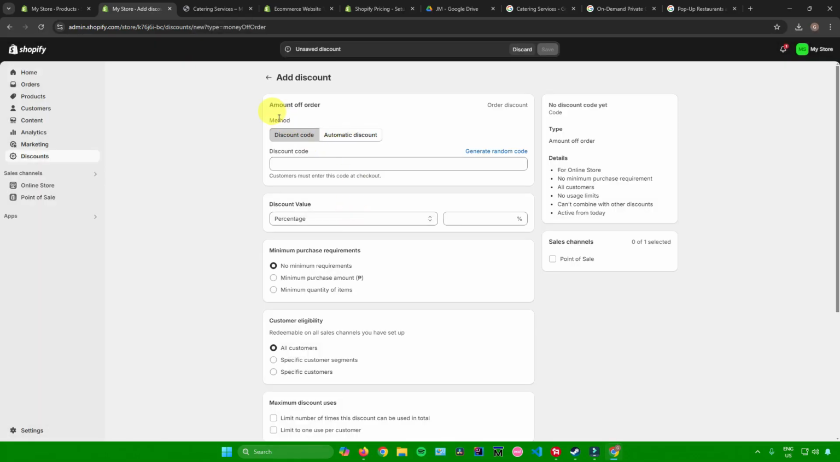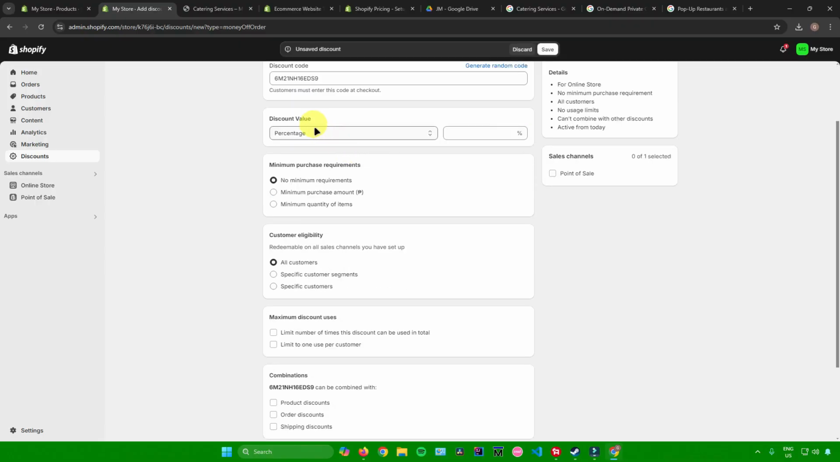And then after that, just select your method over here. So you can choose discount code or automatic discount. For me, I'll just choose discount code. And then after that, just input your discount code over here, or you can generate a random one right here. For me, I'll just generate a random one. Next is discount value. So you can set your discount value as percentage or fixed amount. For me, I'll just leave it at percentage and set it as 5%.